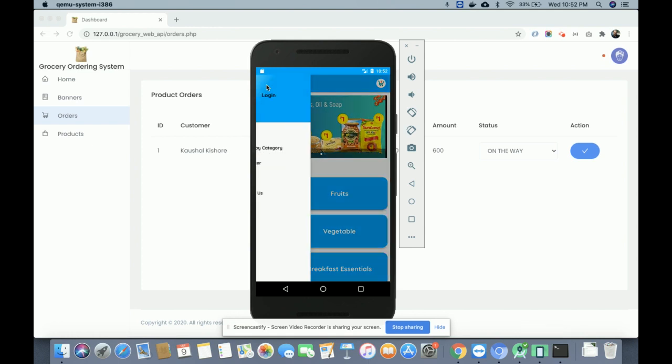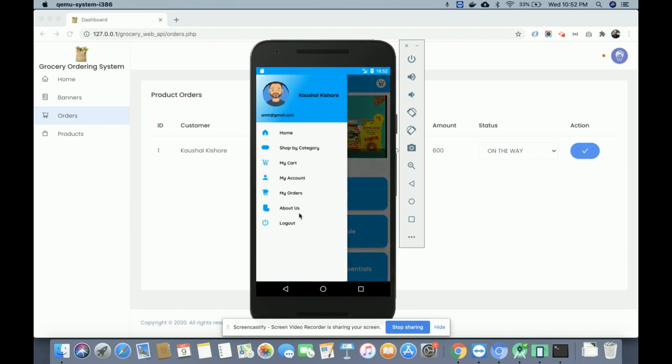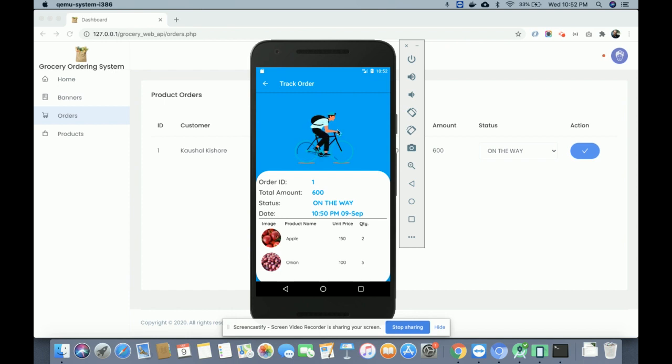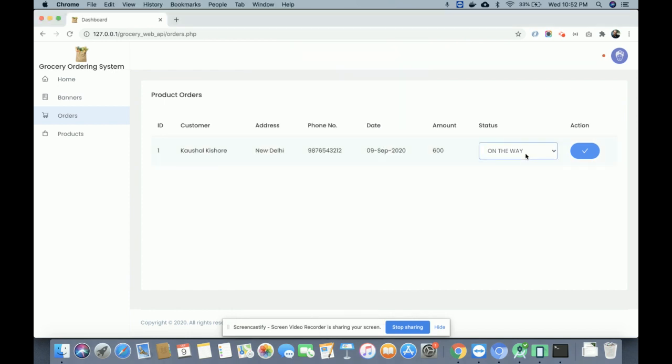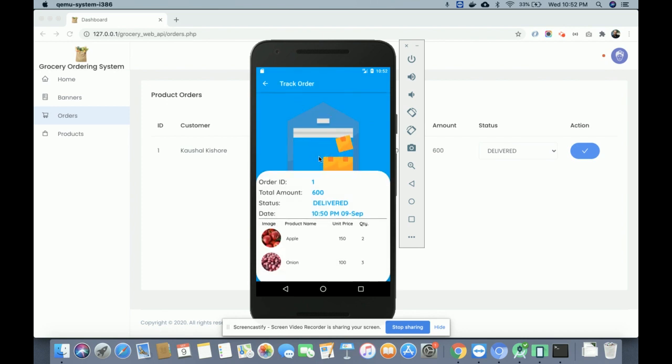So let me show you the status. If I log in with the credentials, right, and once I log in and see my orders section, then you can see this is on the way, and the icon has been changed also, right? If I click on delivered, right, let me refresh this page, click on this, then you can see this has been delivered here, right?